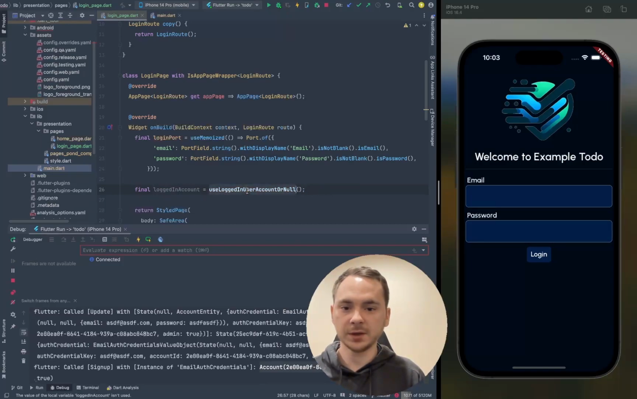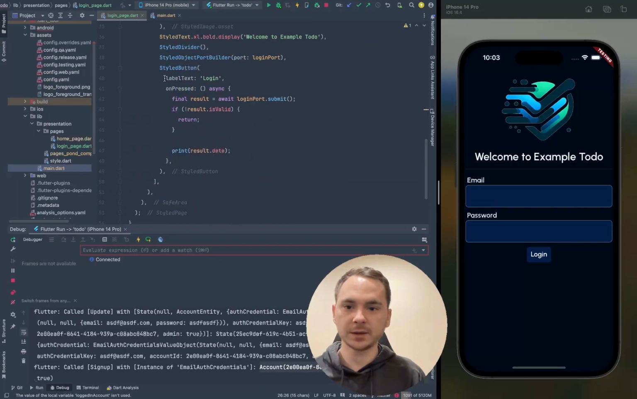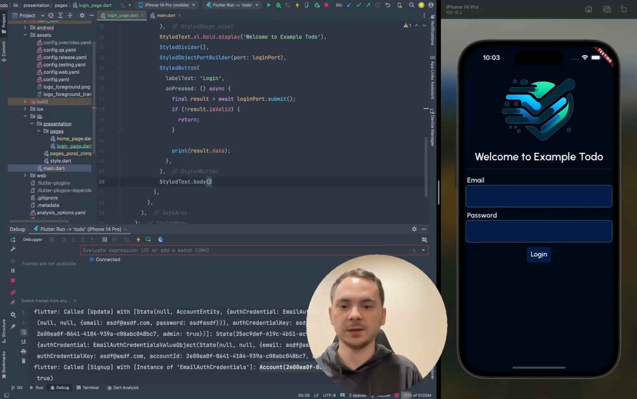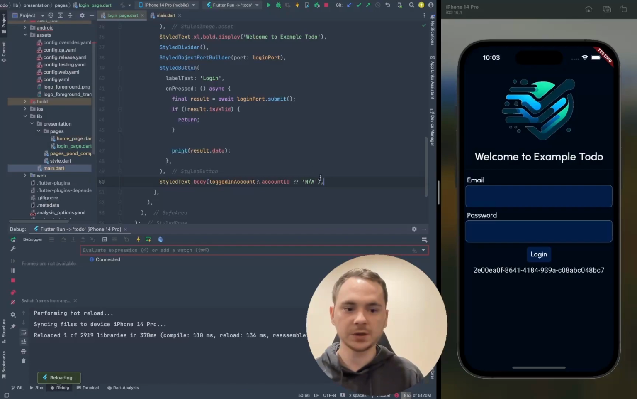So this hook here is going to update every single time the user that is currently logged in changes, and we have access to their account here. Let's go ahead and, underneath the login button, simply print a styled text.body, and we're going to pass in the logged in account ID. Because this is a nullable account, we're going to add the question mark here, and if there is no logged in account, we're just going to print NA. So if we restart the app, we're going to see the account ID of the currently logged in user.